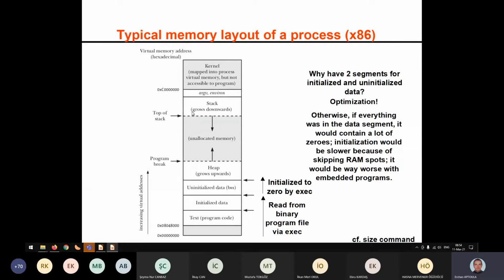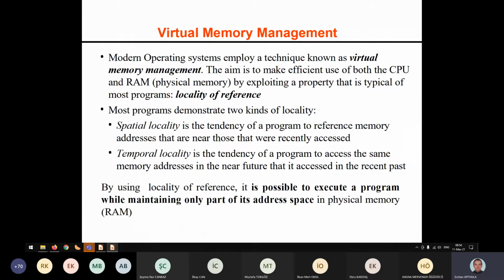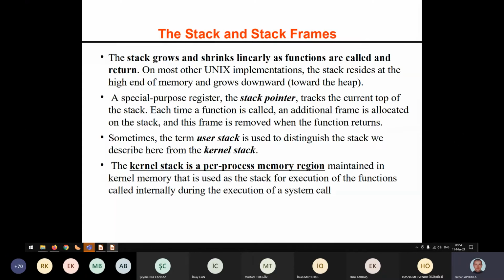So it is located in kernel memory, and it is kept on a per process basis. So there is a separate kernel stack for every process. So it is not one global kernel stack. If you have 1,000 processes executing at the same time, that means you also have 1,000 kernel stacks, one kernel stack for each of those processes.